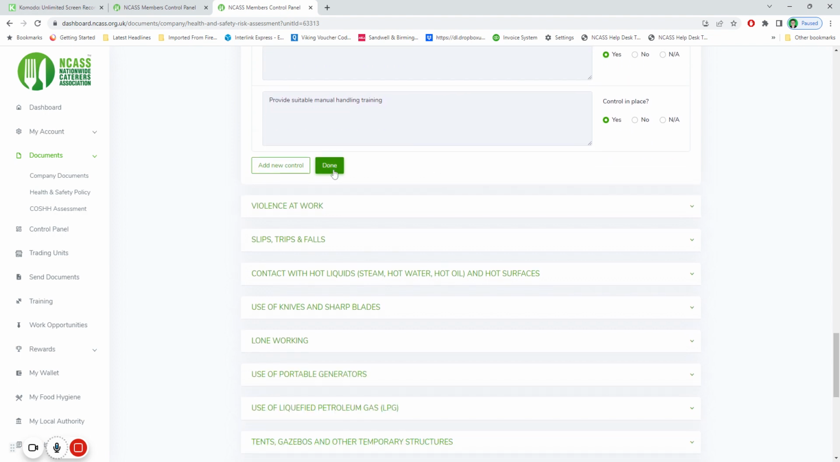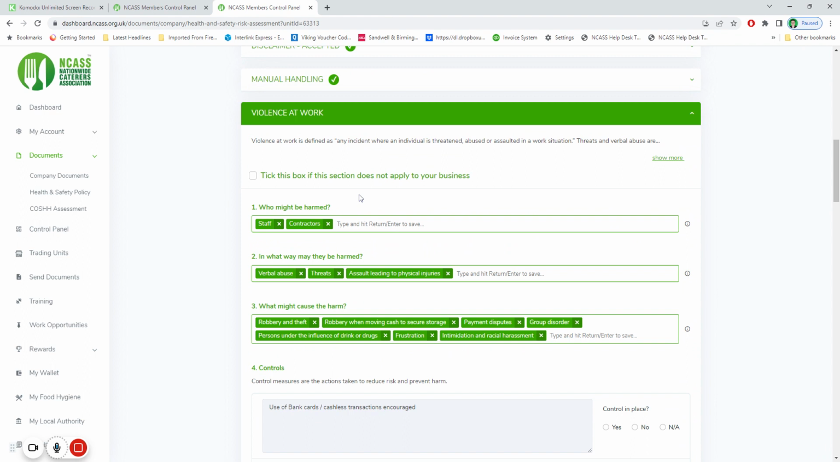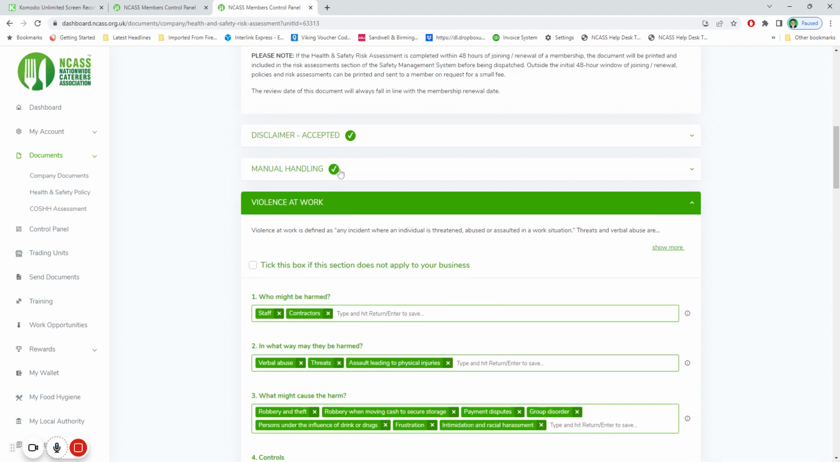Okay, so we've completed manual handling. So we're just going to click the done button here. And we can see that we've now got a green tick next to manual handling.